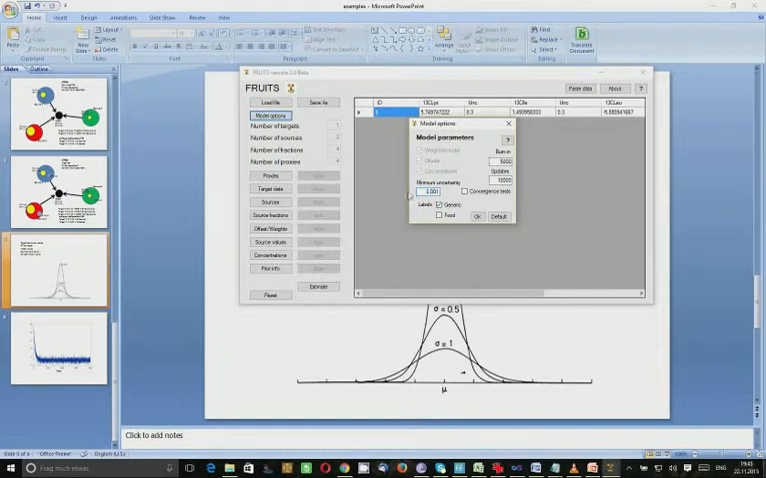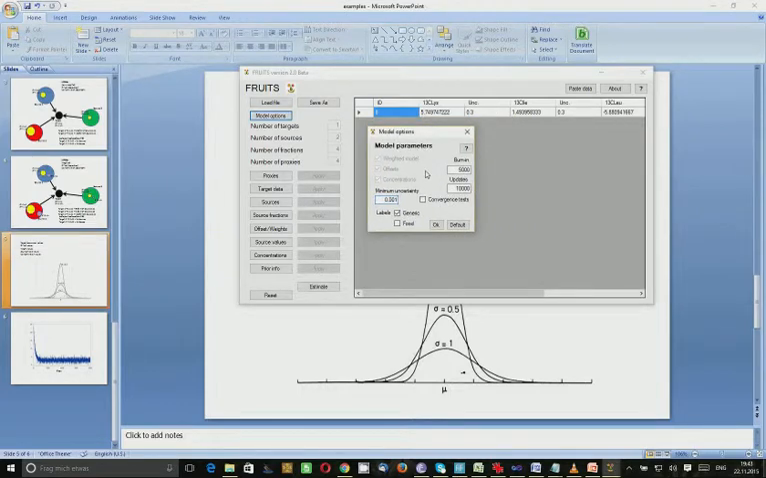For this minimum uncertainty value, the decimal separator to be used should be a dot, no commas. Otherwise, it will not accept the value.